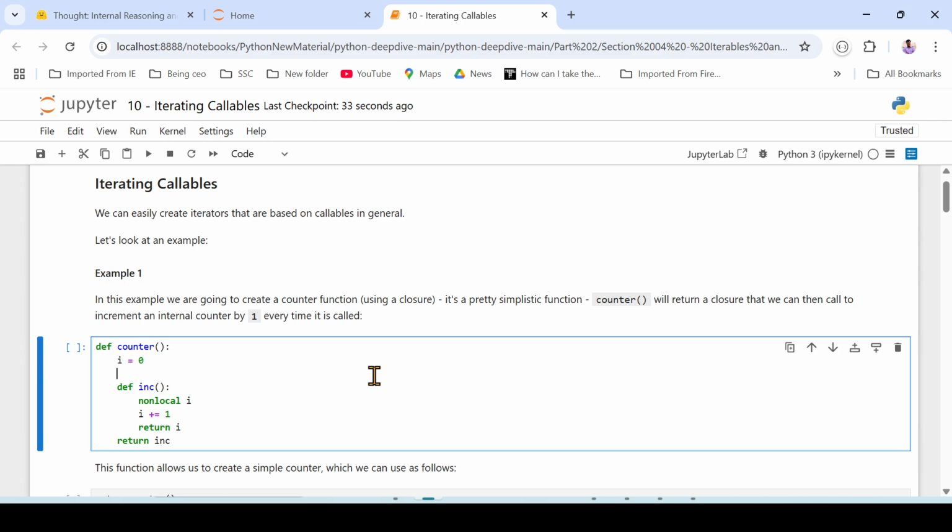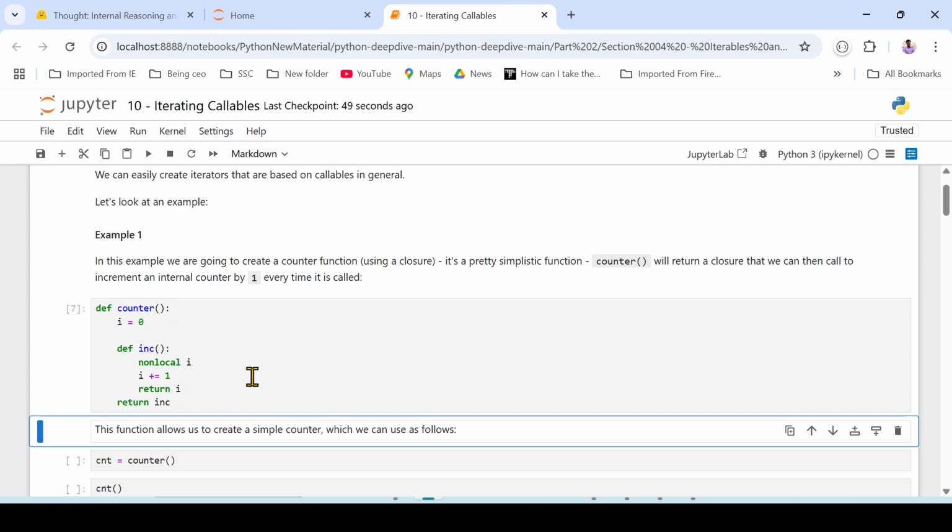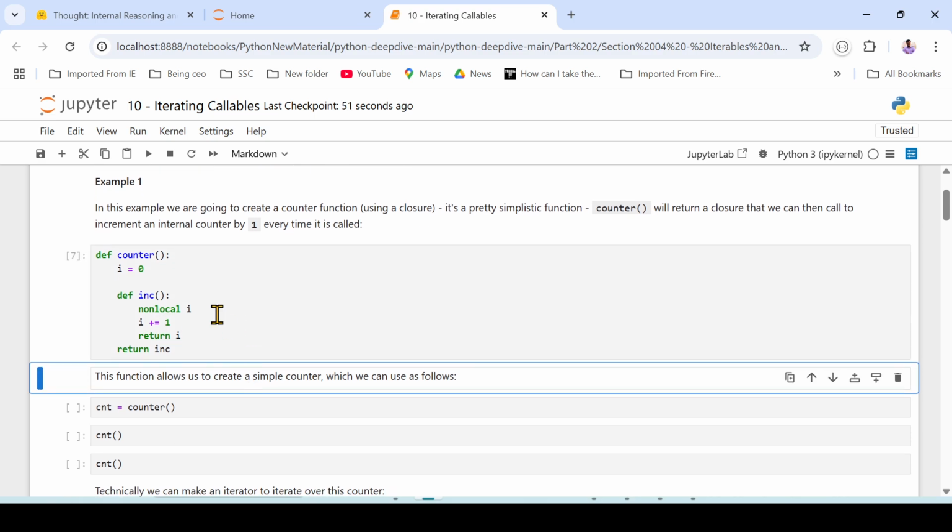In this example, what we are going to do is create the counter function, which returns the value. We are creating this counter function using closures, right? So let's define the counter function. This counter function allows us to create a simple counter.